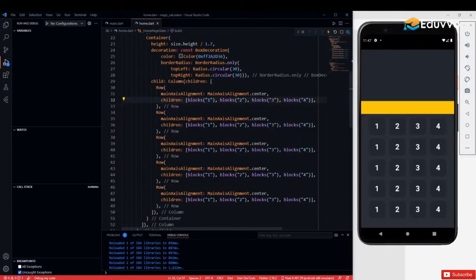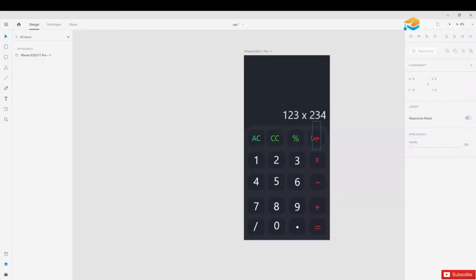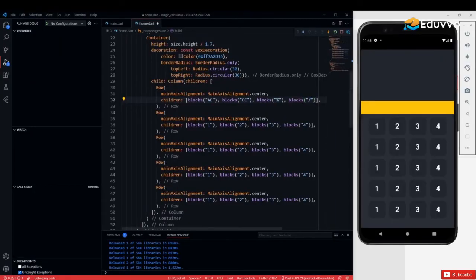Okay, so let's give AC here, then it's CC, then it's percentage. So let's see where the percentage is on my keyboard, and let's finally give it divide. So by default, that divide sign comes under icon, and I'm using this sign right now. It doesn't really matter. Okay, let's save.